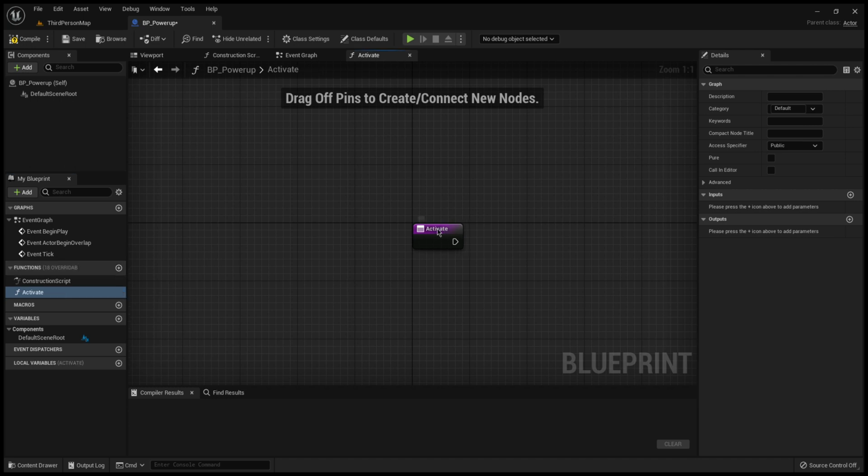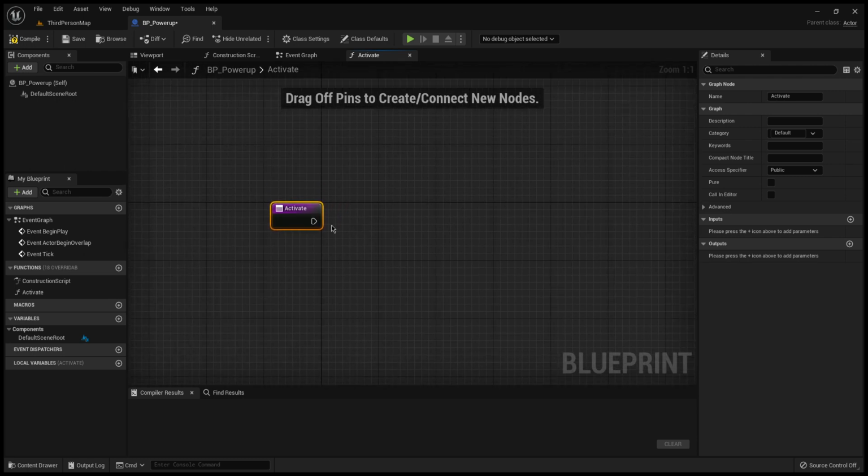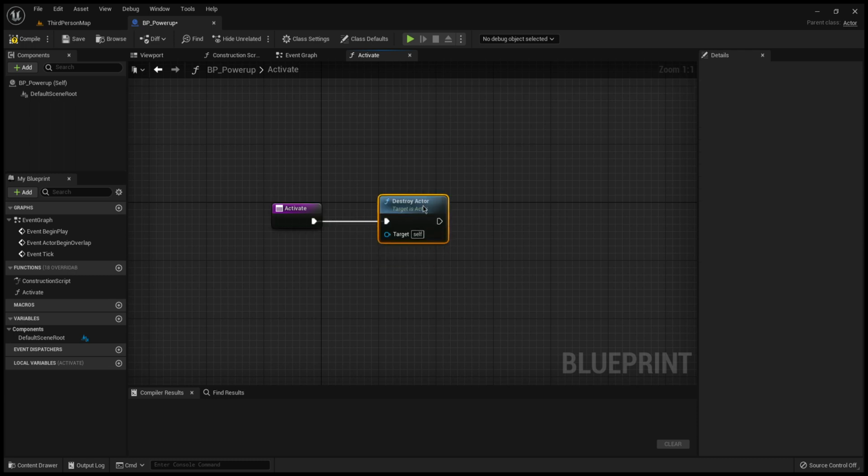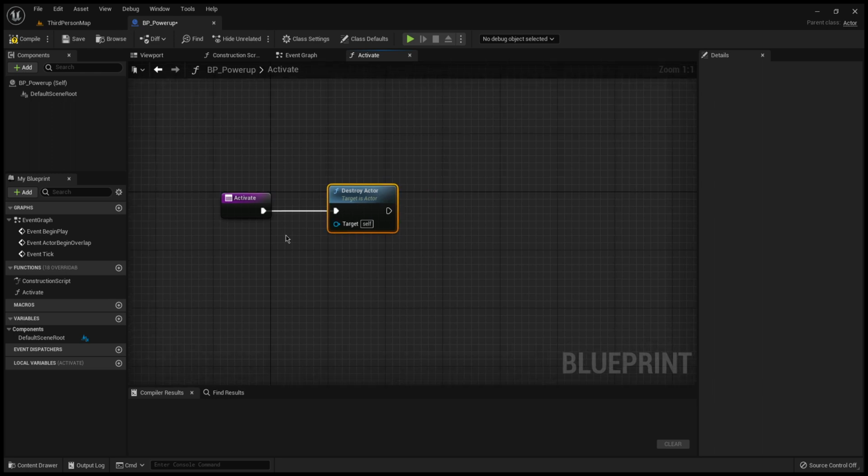And here, you're going to activate your power-up, and you're going to put destroy actor. The reason is that on your activate, basically what this does is when you activate the power-up, it will destroy the item when you pick it up. And that's generally what it's supposed to do.